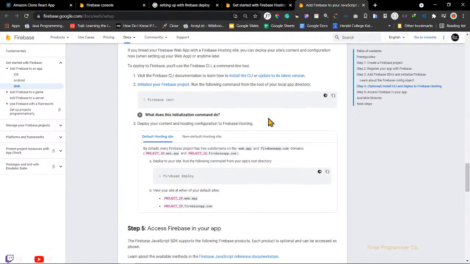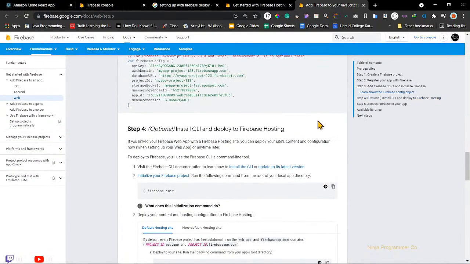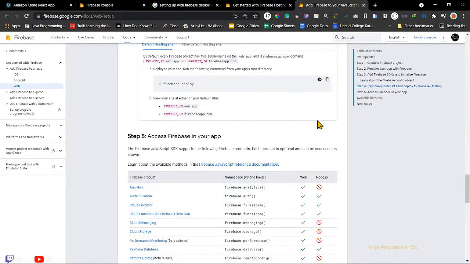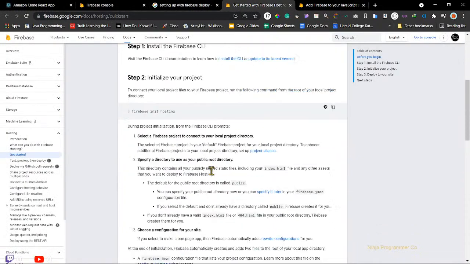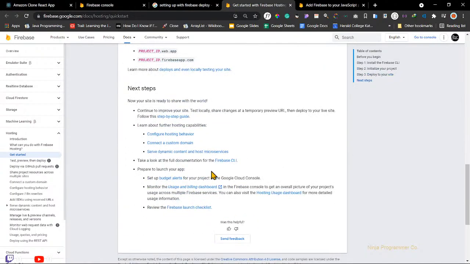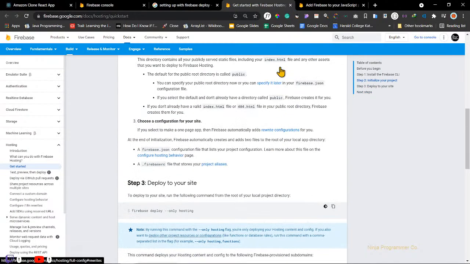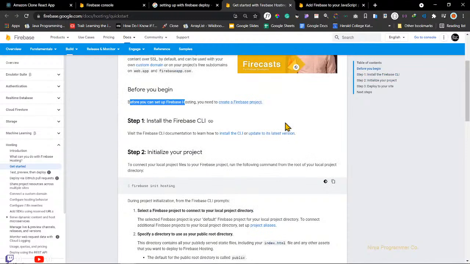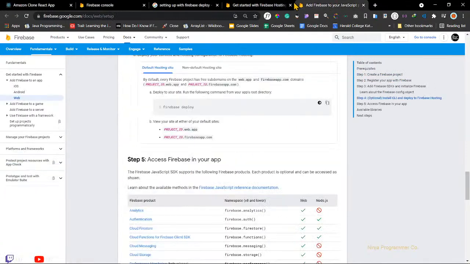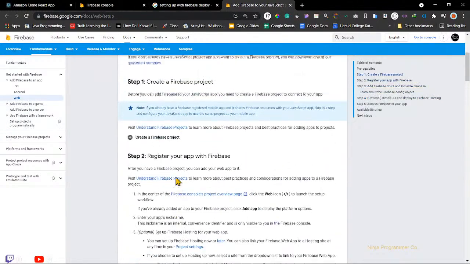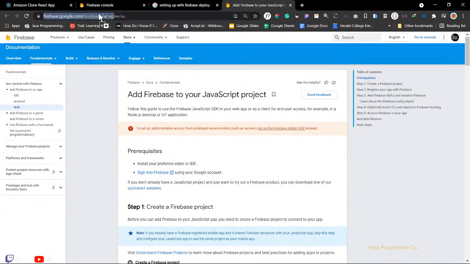in order to do your things with ease. So then, install with CLI and initialize your project. So let's go up here to the web setup.